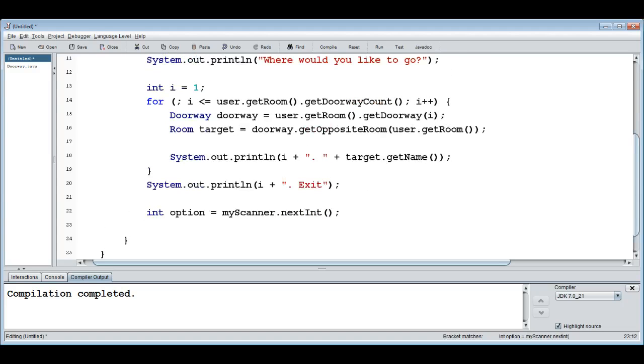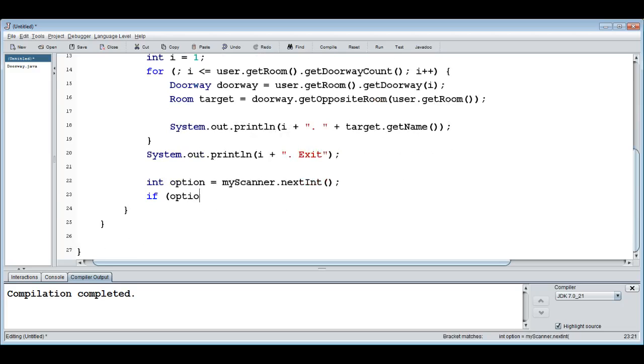Like this. So first of all we check if the option is greater than or equal to 1, and if option is less than or equal to user get room dot get doorway count. So if that's the case, that means that we have a valid door because it's a valid index.